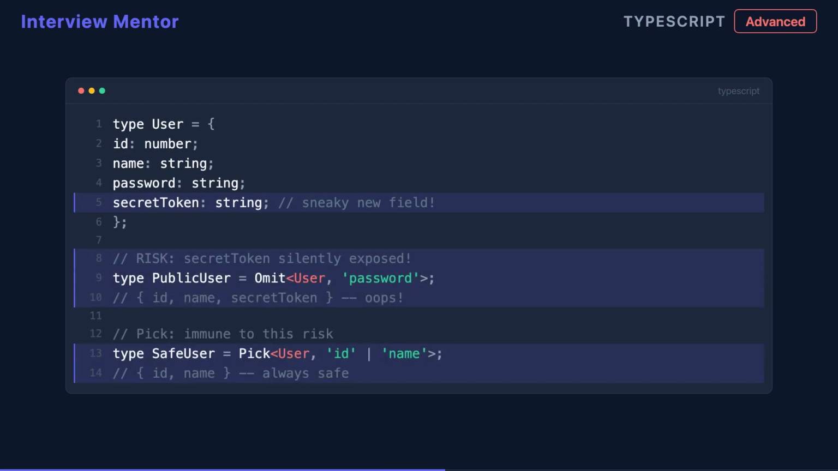Consider a user type with ID, name, email, and password. Using omit to exclude password is perfect. Any new fields like avatar are automatically included. But if a developer later adds a secret token to user, it silently appears in your public type too. That's the real risk with omit. It demands ongoing review of your source types to catch unintended exposures.